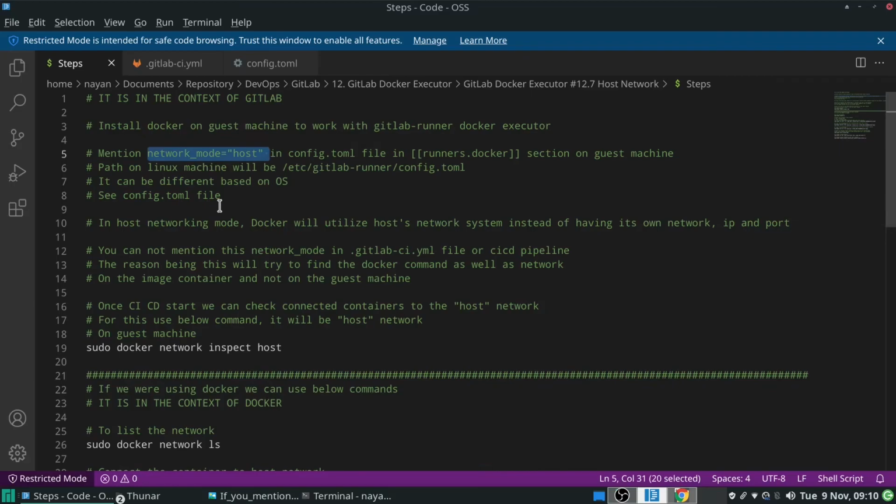Once you are ready with your config.toml file and your CI/CD pipeline file, and once you have started the CI/CD pipeline on the guest machine, you can run this command: sudo docker network inspect host. This command will provide all the containers attached to the host networking system. So it will provide the list.